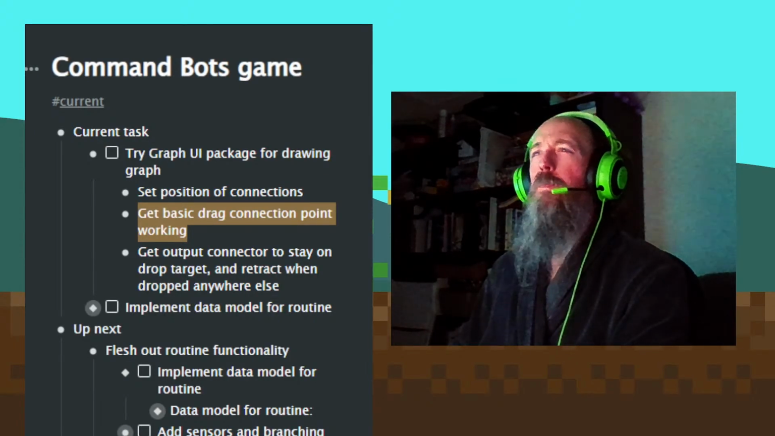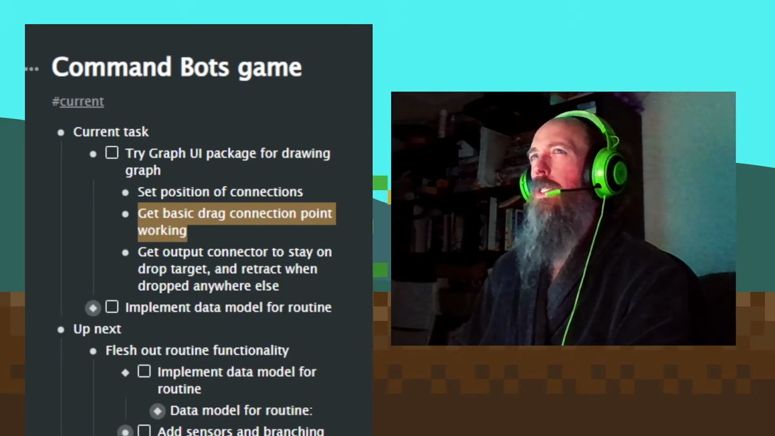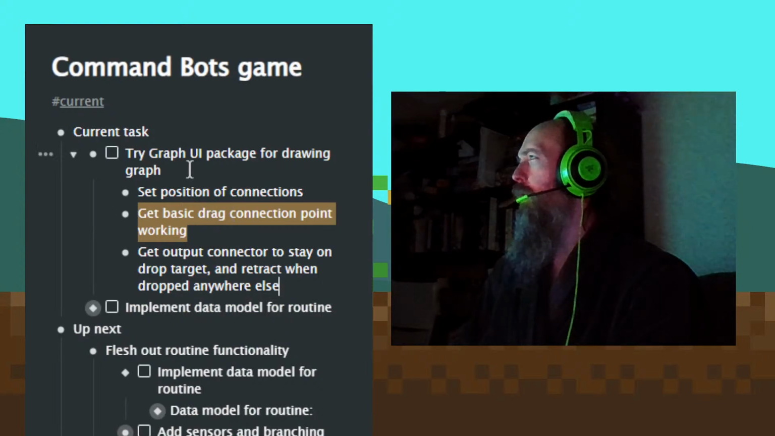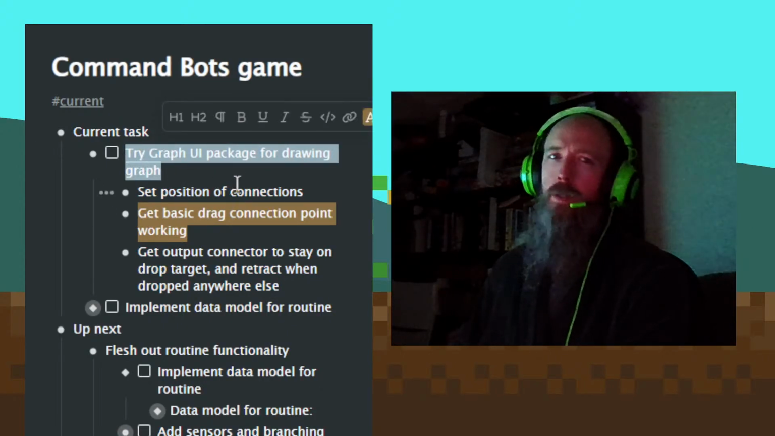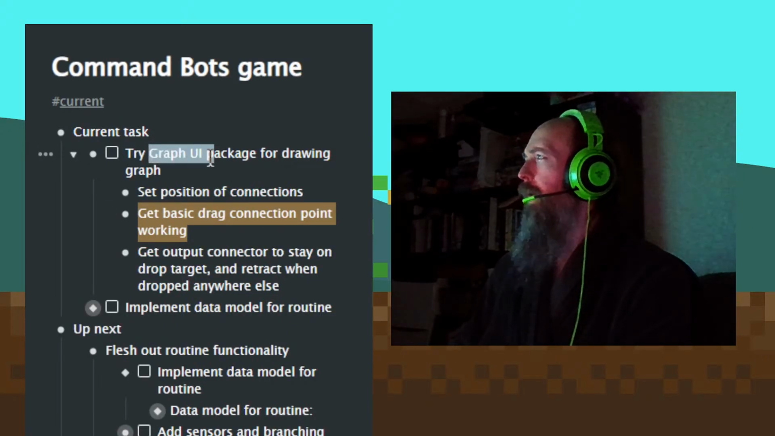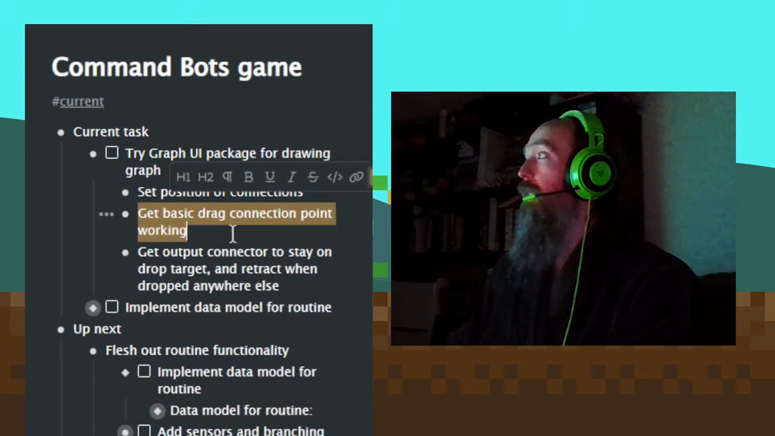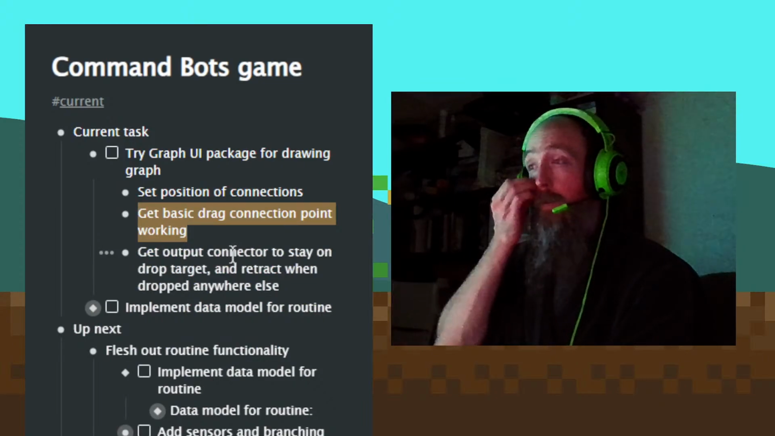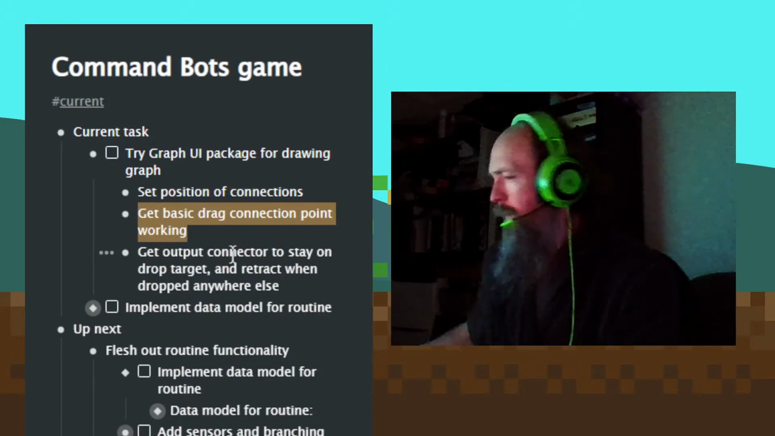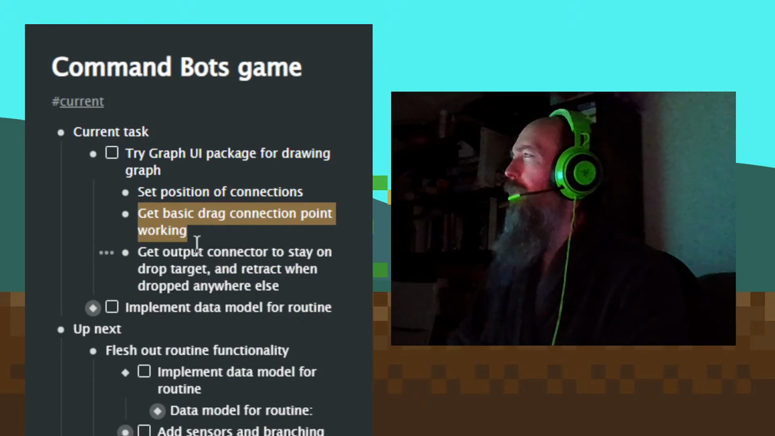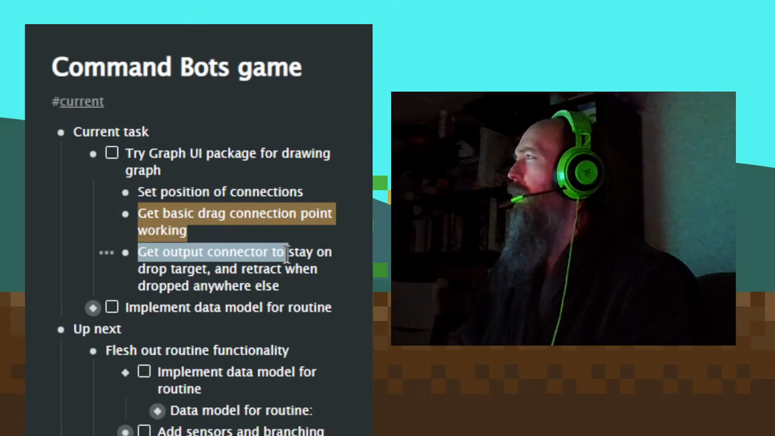Yeah. So I think I'm pretty much still in the same place as I was before. Just trying stuff with the GraphUI package. I have set positions of connections. I did get the basic drag connection point working, which was pretty cool. I haven't got it unplugging. And let's see.